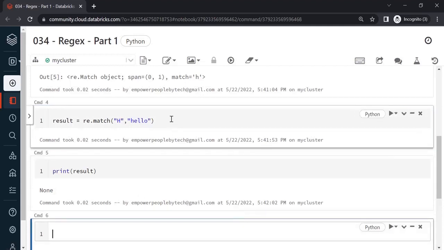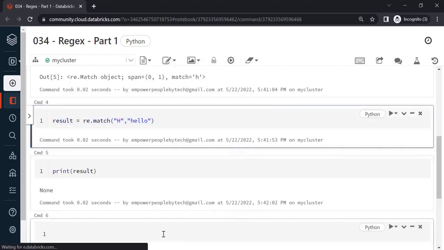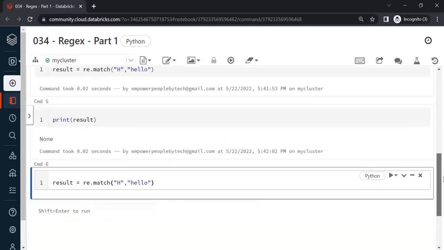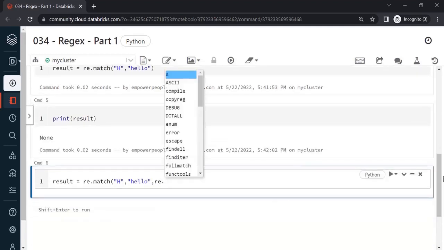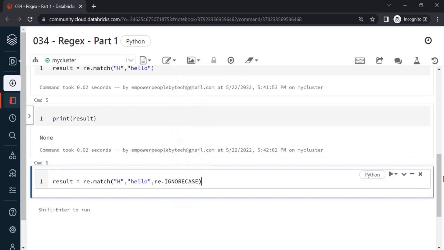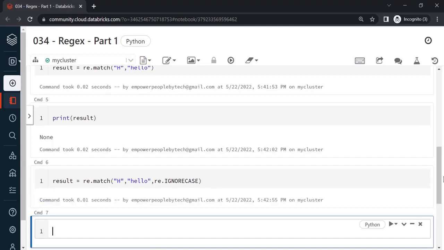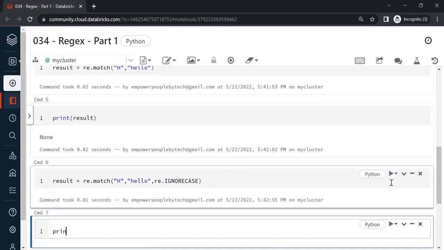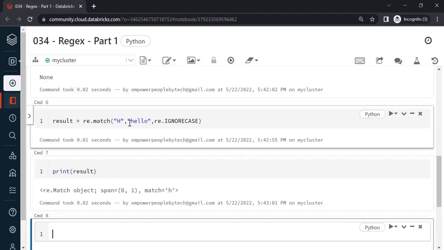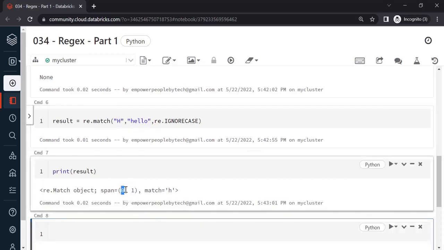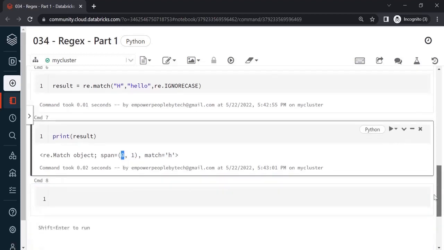Now, in case you want to ignore the case, whether it is uppercase or lowercase, you can use the third argument this way: re.IGNORECASE. re is nothing but our import that we have done, and use ignore case over there. Now you run, and if I say print result, I will definitely get an answer. Now the case has been ignored, and uppercase H has been found at the very first index. This is the way.